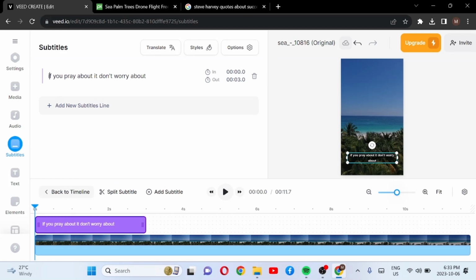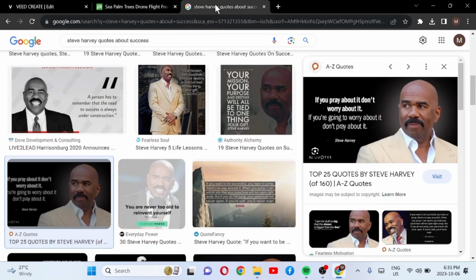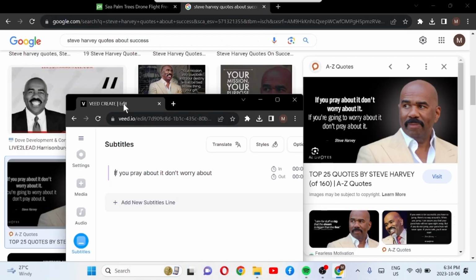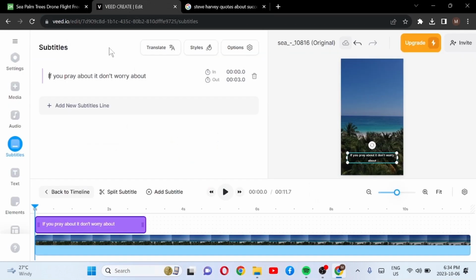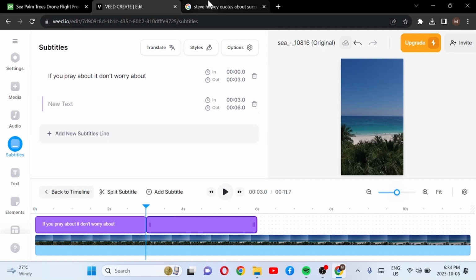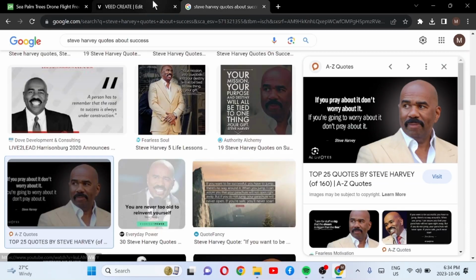So now let's go and write the remaining quote here. It says, if you are going to worry about it, don't pray about it. We can add it here. As you can see, we have add new line. So let's add the new line and write this quote again.